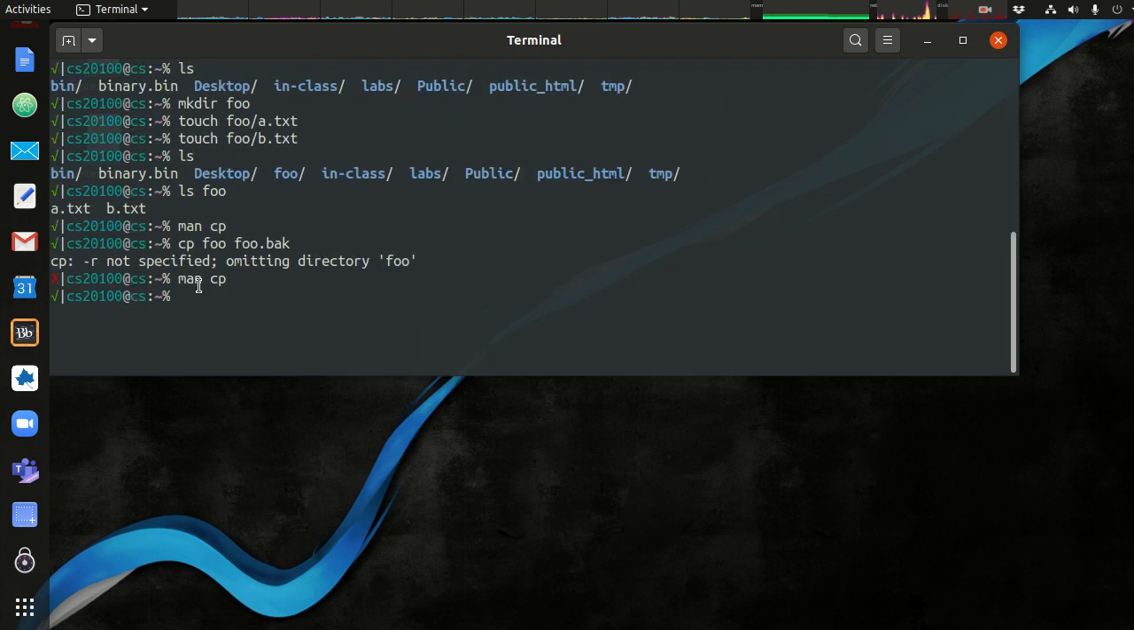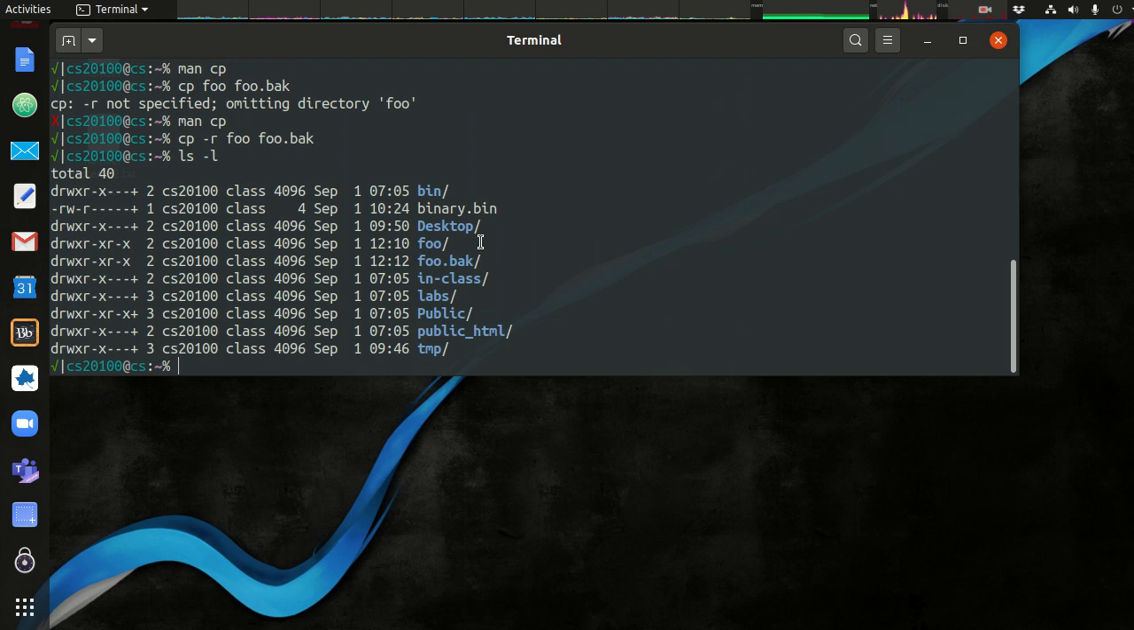Some commands it matters. For example, changing your permissions, you have to use the capital R because the lowercase r means something else. Alright, so copy and -r, so that's the recursive switch, and we want to copy foo to a backup folder, foo.bak. ls -l. And we've got foo and foo.bak.